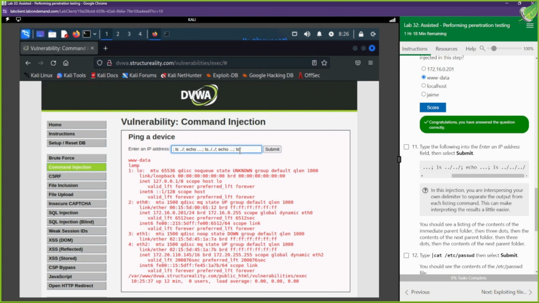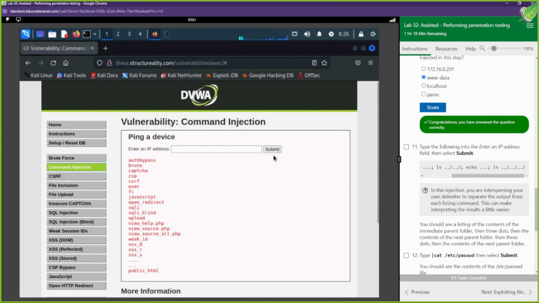Semicolon, ls, print out what's in that directory. So we're printing out the directory of this. We're going back 2 directories here, and then we're going up 3 directories here. All right, so look. It's just printing out the contents of certain directories.